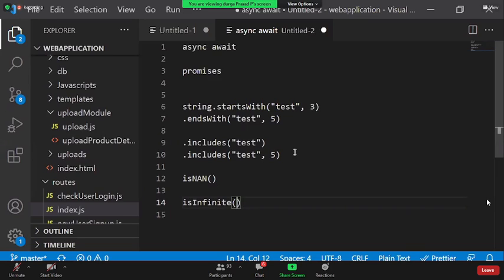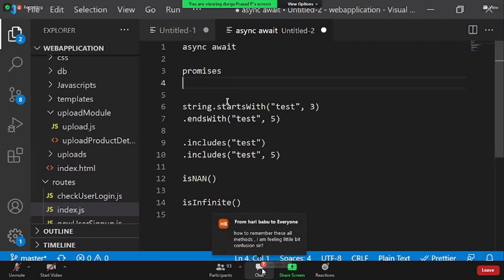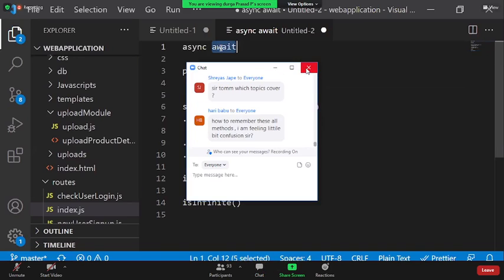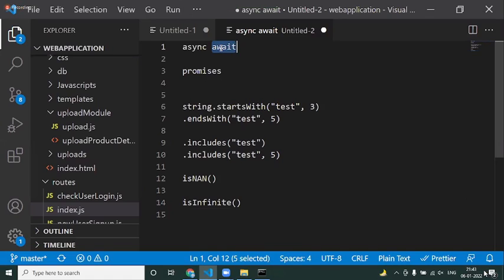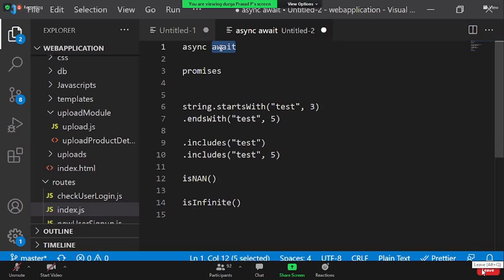Okay, so I'll pause it for today. As I said, tomorrow we'll talk about async, await, and promises, guys. Okay, make sure everybody is there. That is very, very interesting. At the same time, mostly useful when you go into real time.